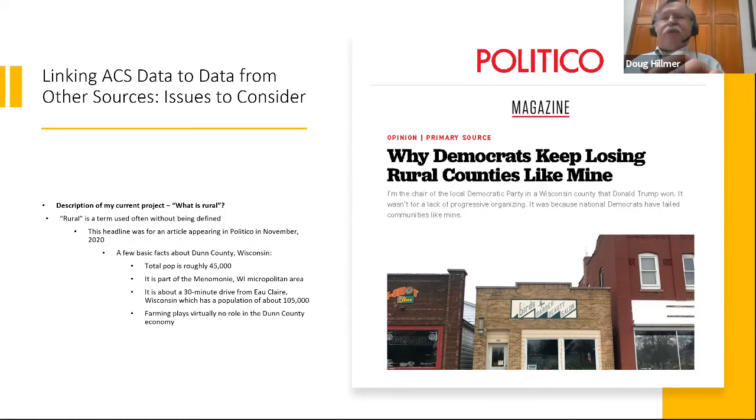So by way of contrast, I look at what the USDA's, the Department of Agriculture's, Economic Research Service classifies as farm-dependent counties. And there's about 500 of them in the country, and they're relatively small. In fact, their average population is about 7,800. So how do they compare to a county of 45,000 like Dunn County with no farming? So that's sort of a starting point for my research.